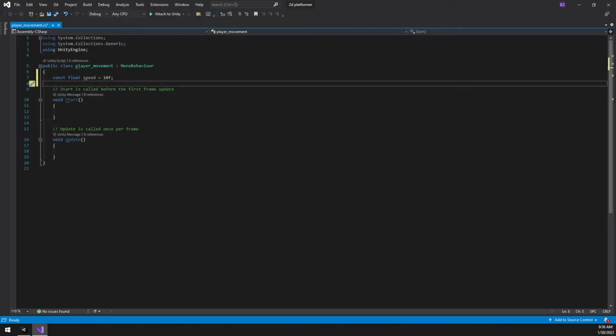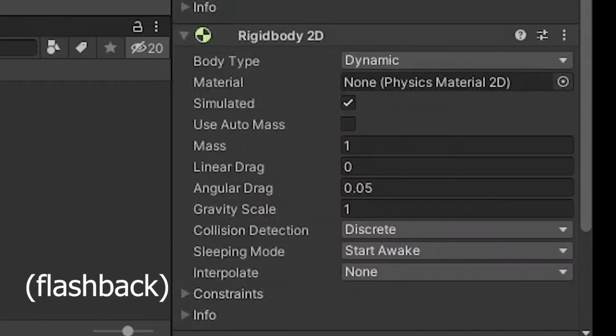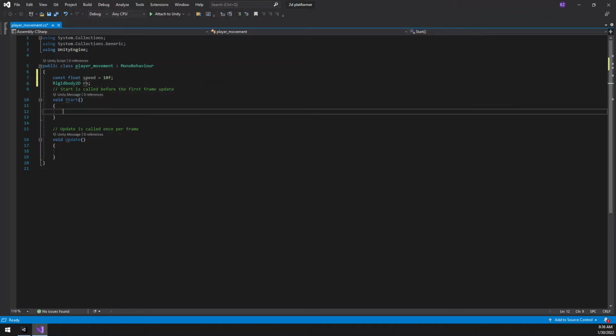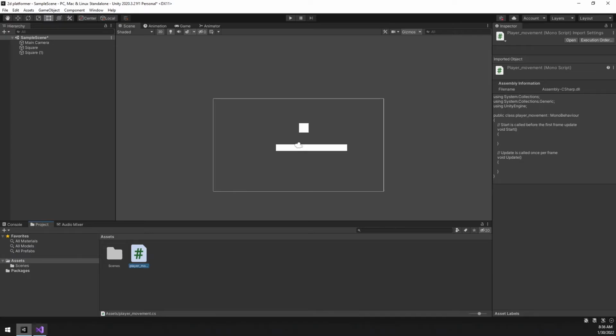We also need to declare an instance of the Rigidbody2D class. Let's call it RB. Remember, Rigidbody2D is the component that gives objects physics. Inside the Start function, we need to set RB to the Rigidbody component inside the player object. We can do that using the GetComponent method. And what this method does is that it goes through the object that contains the script.